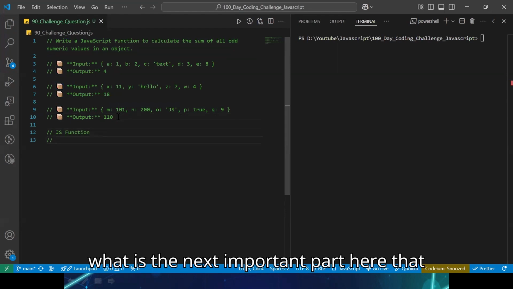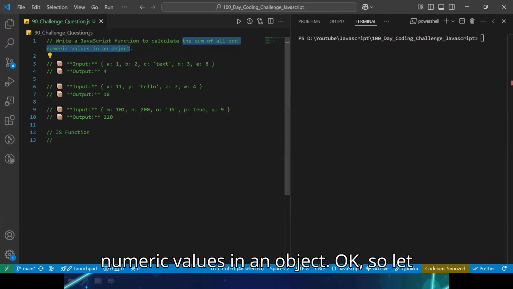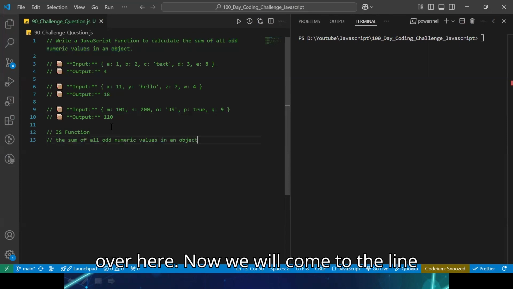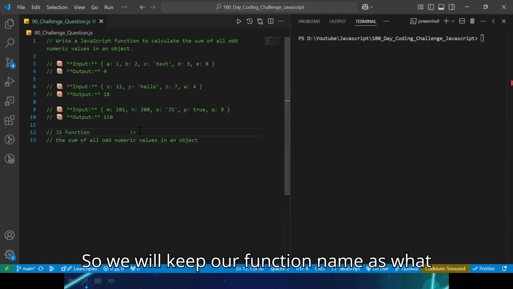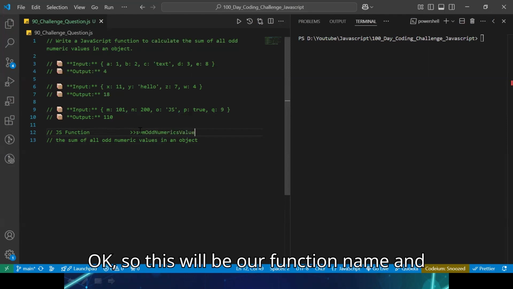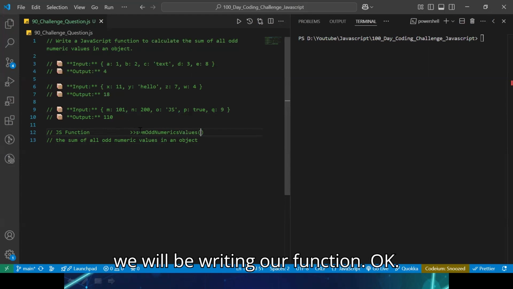After that, what is the next important part here? We have to calculate the sum of all odd numeric values in an object. So let us take this and put it over here. Now we will come to line number 12 and define our function name. We will keep our function name as sumOddNumericValues. This will be our function name, and this is what we will use when we write our function.